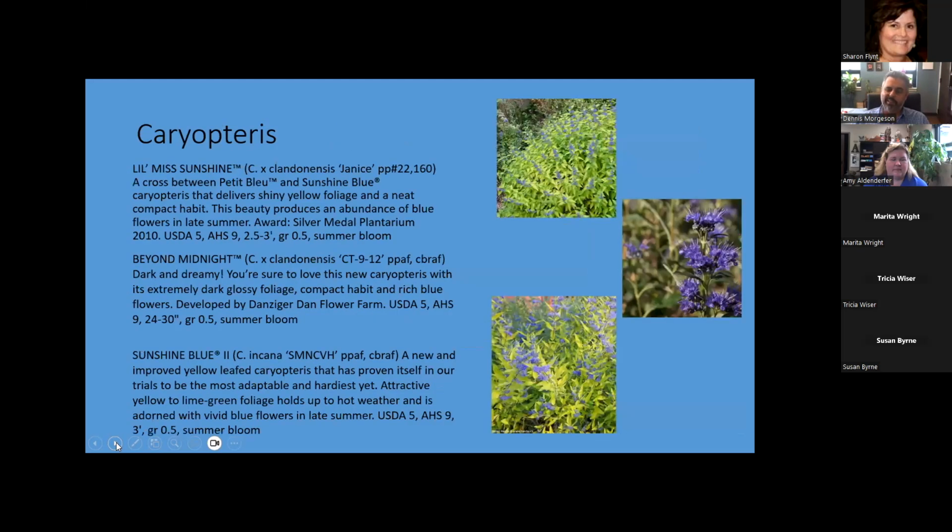Caryopteris, you may not think of as a shrub, although it can get woody and stay as a shrub. Sometimes, depending on the winter, it might die back to the ground. But it is a really neat plant. There's some new varieties here, newer, I guess. We have Little Miss Sunshine up there, which has the kind of lime colored foliage, and then it has the contrast with the blue flowers.